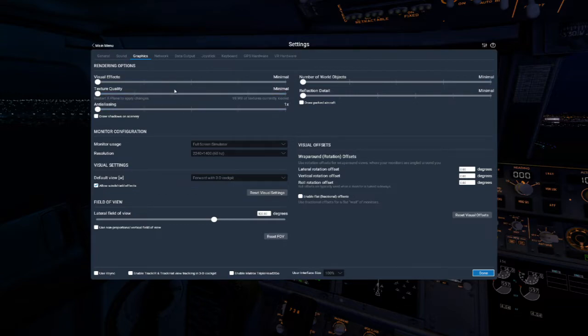Now, if you're running a laptop or something with just onboard graphics, you're probably going to struggle a little bit, guys. So here, number of world objects, reflection detail. I don't see it as being super crucial, but this is. Otherwise, you end up with a flat, bare landscape ahead of you. Visual effects and quality, these are the two that I think you've got to work on first. Now, I do have the field of view out a little bit wider as well, guys. I like it like that.